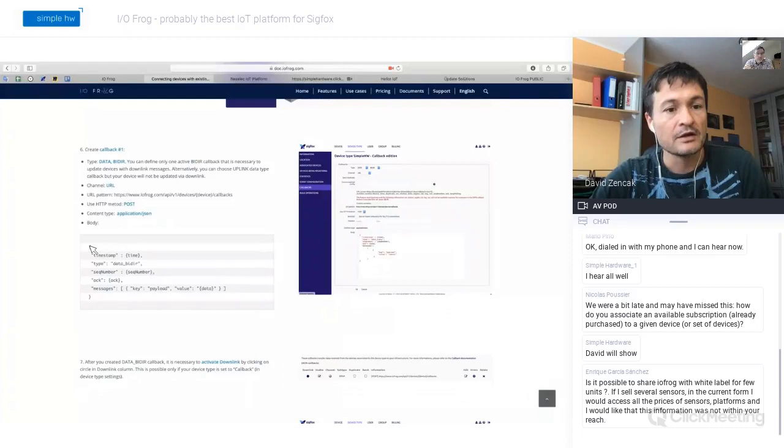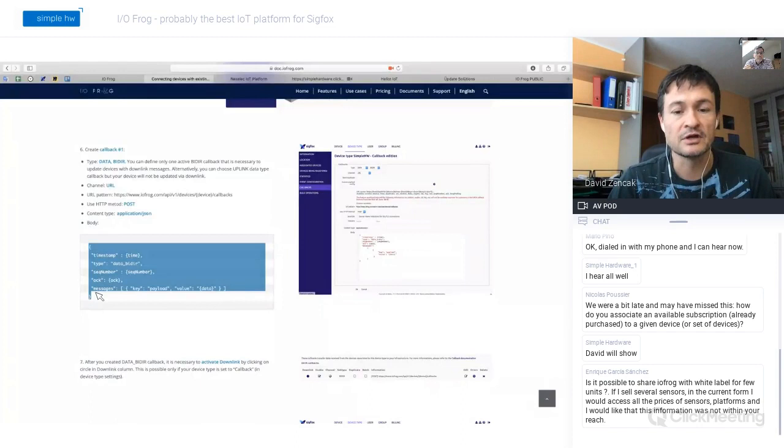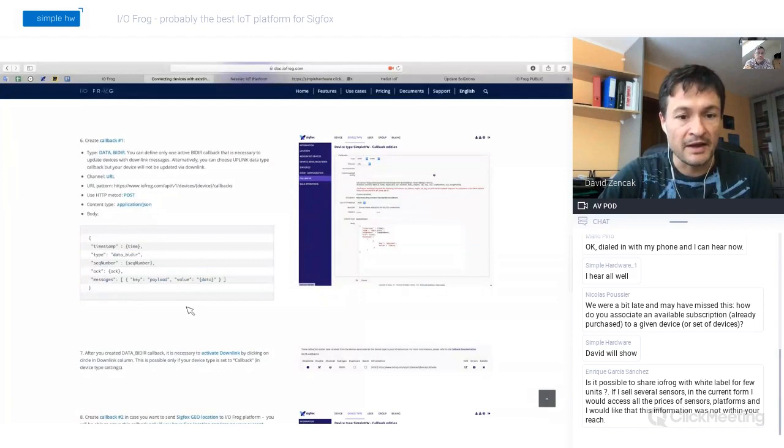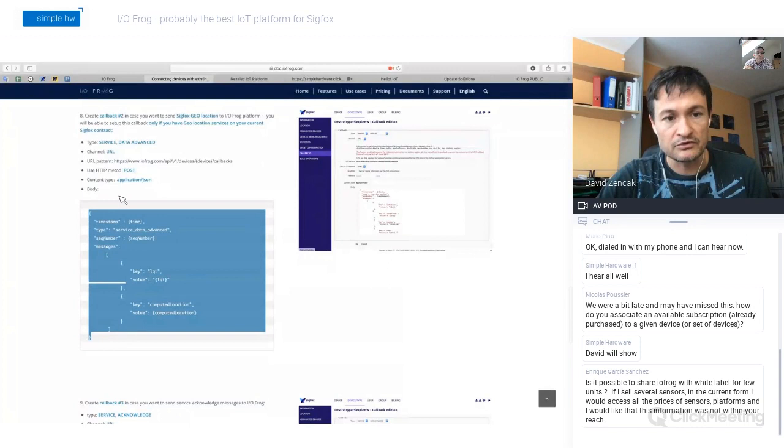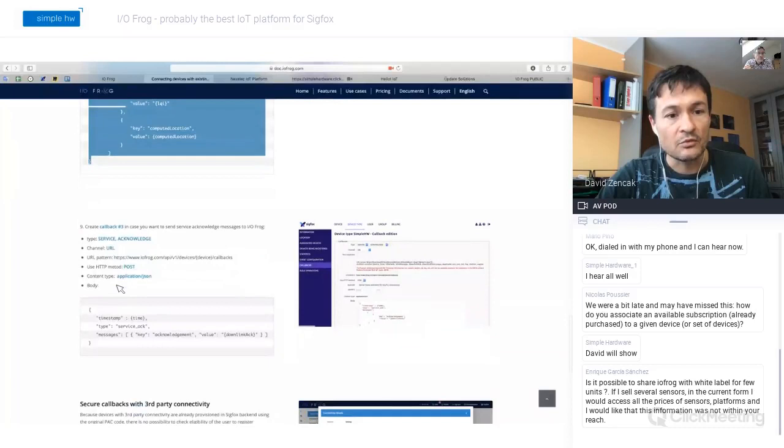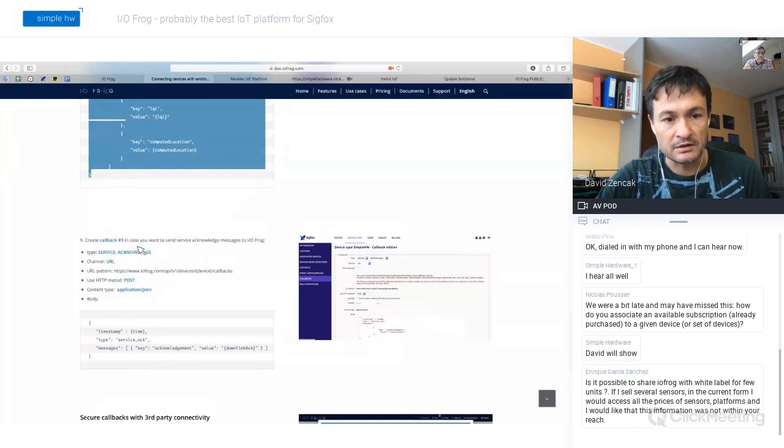You have to enter the time, sequence number, and the payload that is sent to us. In the same way, you can add callback number two for data advanced if you want to use the geolocation service. And callback number three is about acknowledge of updated downlink setup.